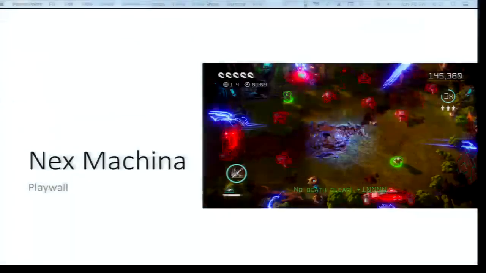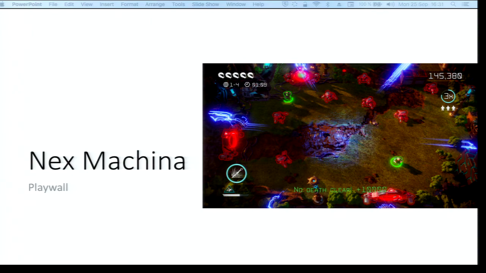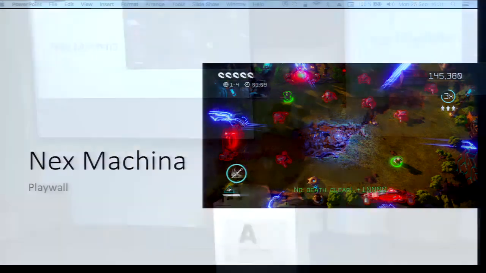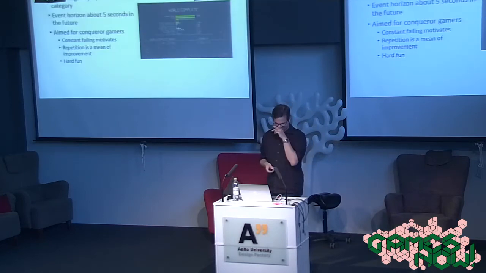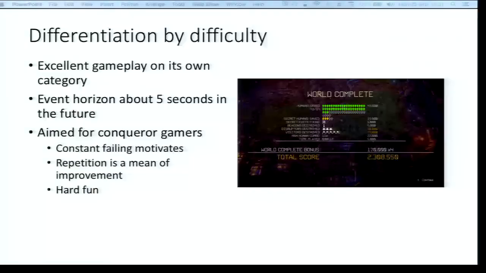Because we are going to Next Machina, Housemarque's latest wonderful shooter game that I'm really crappy at, but I like it. It's a twin stick shooter, and so on. The game is known as quite a difficult game. It's not the most difficult game in the world. There are some bullet hell shooters that are far more difficult, but it's still quite difficult.